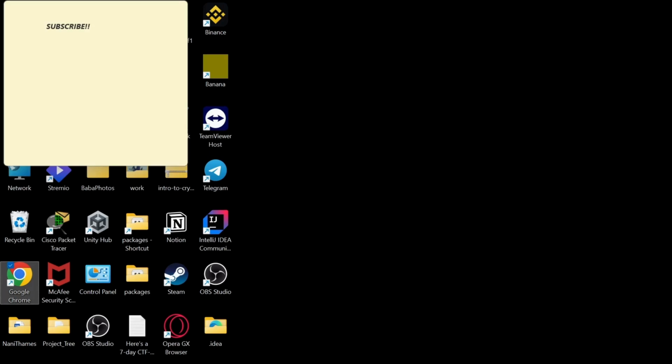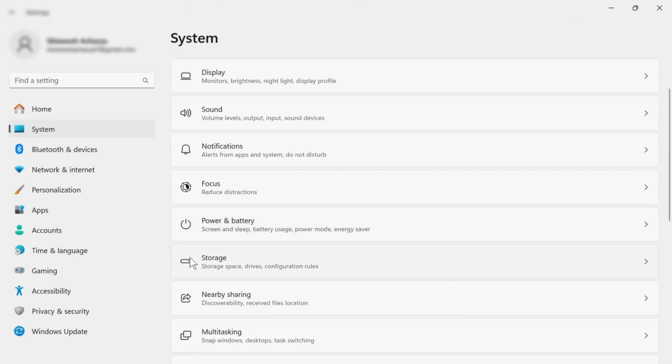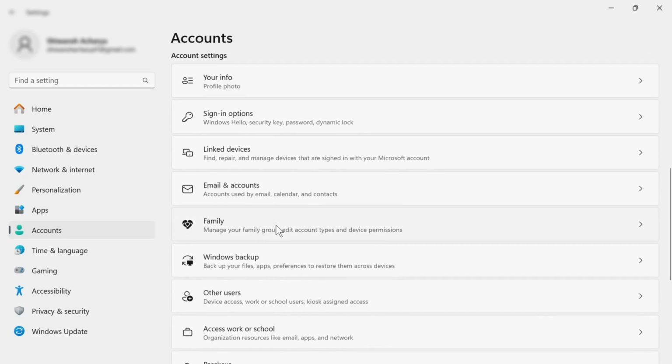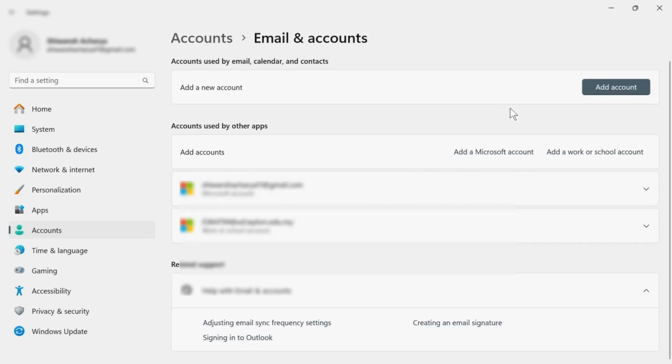The first step here is open up your settings. After you open up your settings, you will see on the left hand side different options. Head over to the accounts option. After you head over to the accounts option, scroll down and there you should find a section that says email and accounts. Tap on it and there you'll find all the accounts that you have on your device.